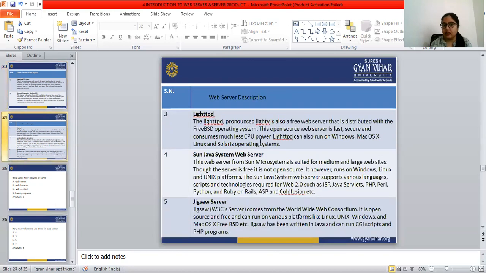Next is Lighttpd. Lighttpd is pronounced Lighty, the spelling is L-I-G-H-T-T-P-D. This is also a free web server that is distributed with the FreeBSD operating system.